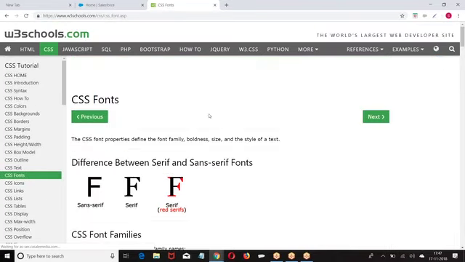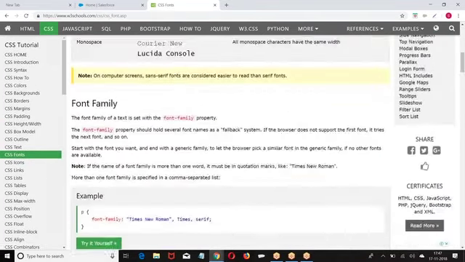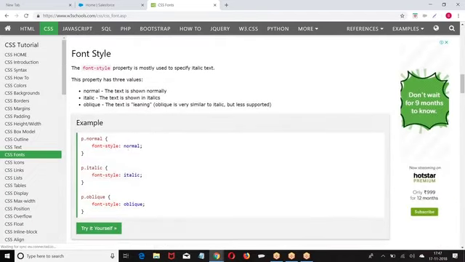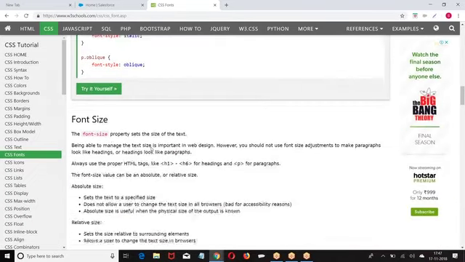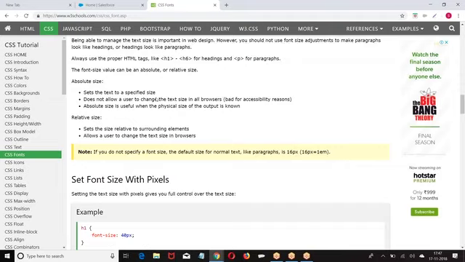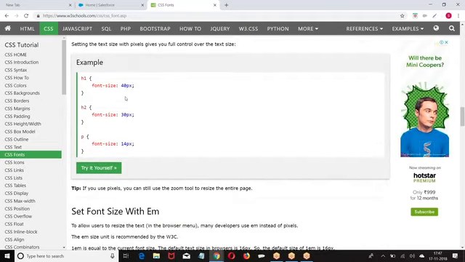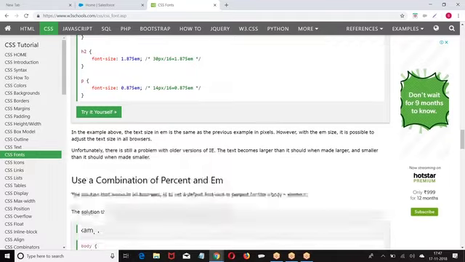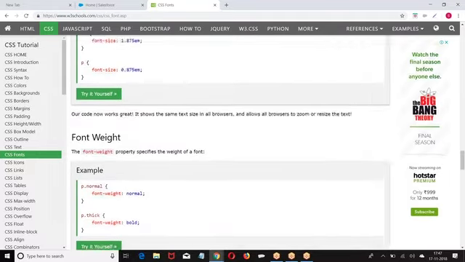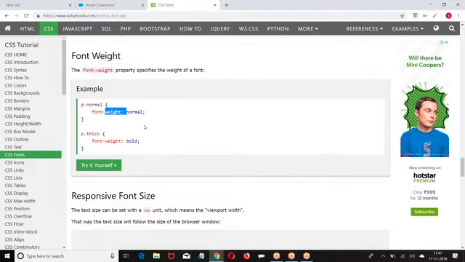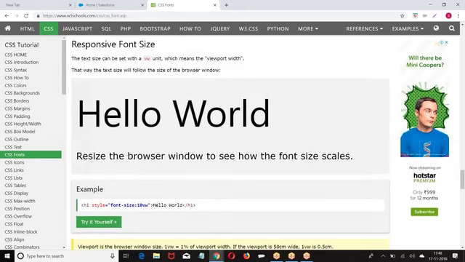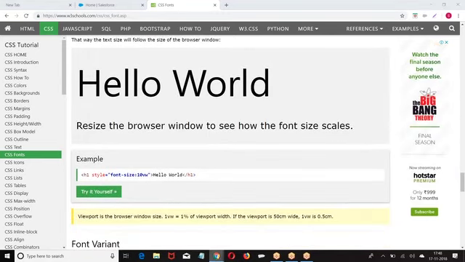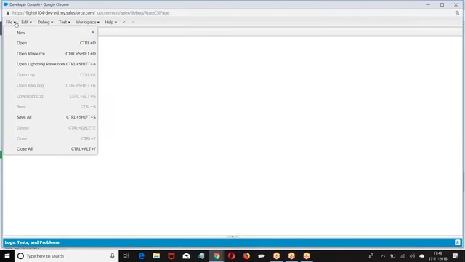Okay. Basic properties. Generally, what are the properties we have? Font color, font size, font style, font weight, and font family. Basically, the properties will be font size, font weight, font family. Right. This will be the regular properties what we are going to use. I'll give basic format.